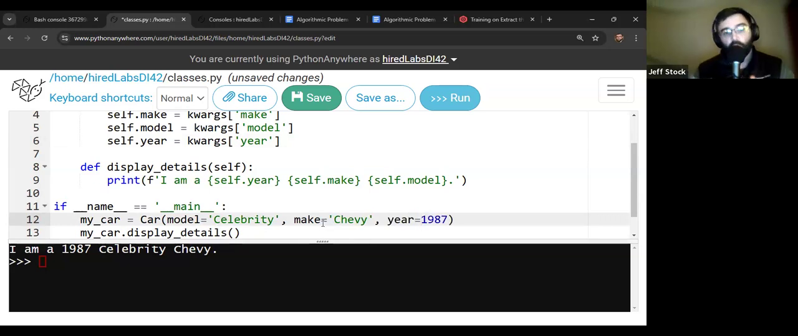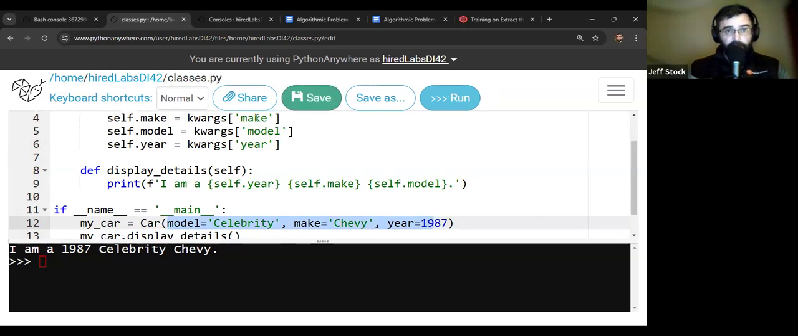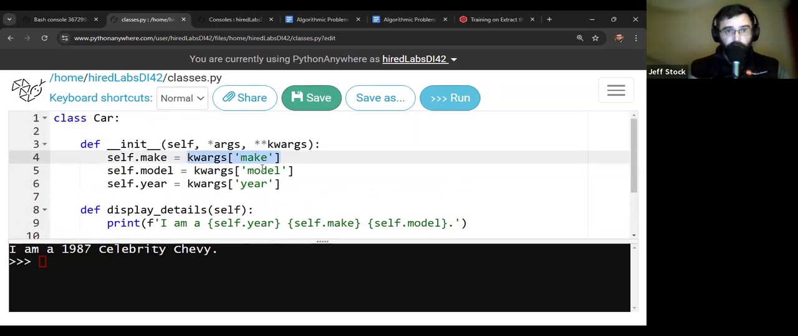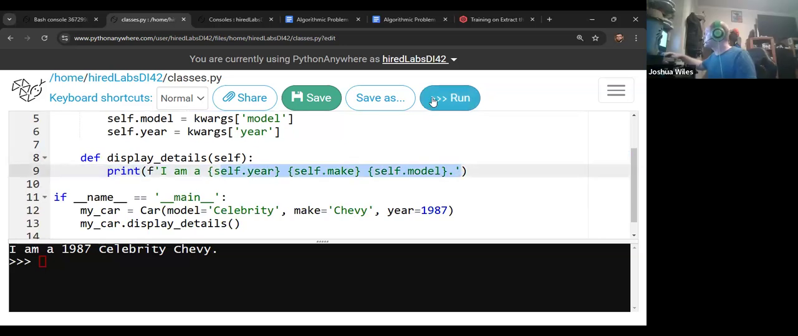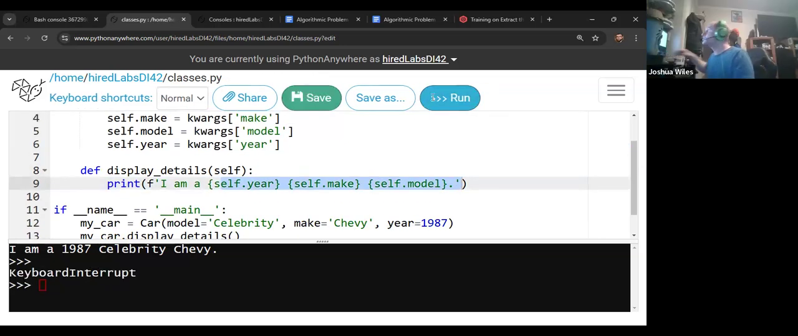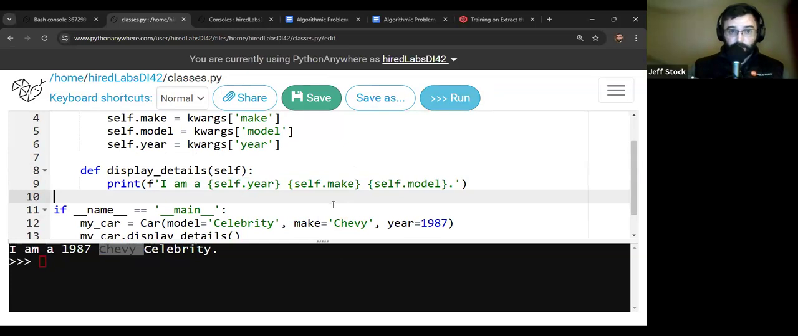So now it doesn't matter what order these are in down here in row 12. It makes no difference what order we put them in. When we run this, it will assign them properly according to their key, and it'll line things up the right way, or it should. So now you see down here, it switched back to a Chevy, 1987 Chevy Celebrity. So you're making model the way we want it to be expressed.